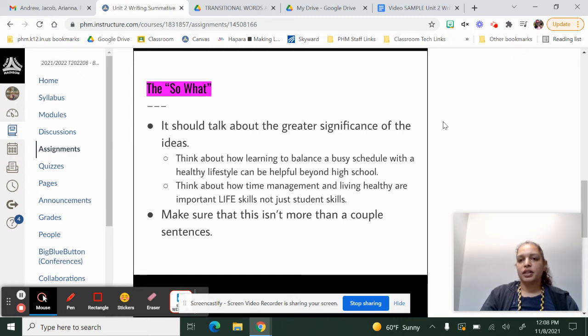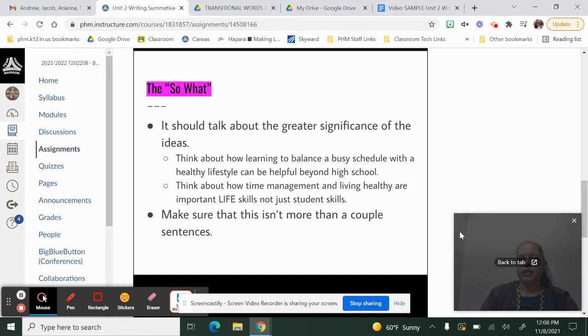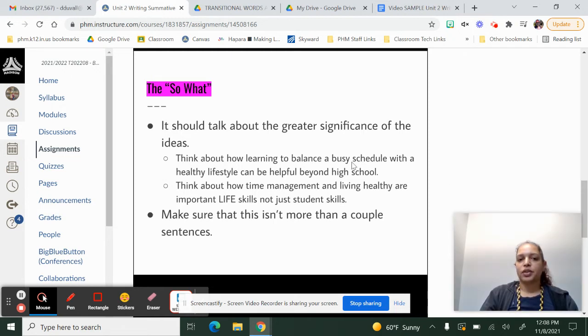So the so what is where you kind of go broader and give the reader some ideas as to why this is so important to know, why this is meaningful information for them to have read about. So it's going to talk about the greater significance of the ideas, and you want to make sure that this isn't more than a couple sentences.